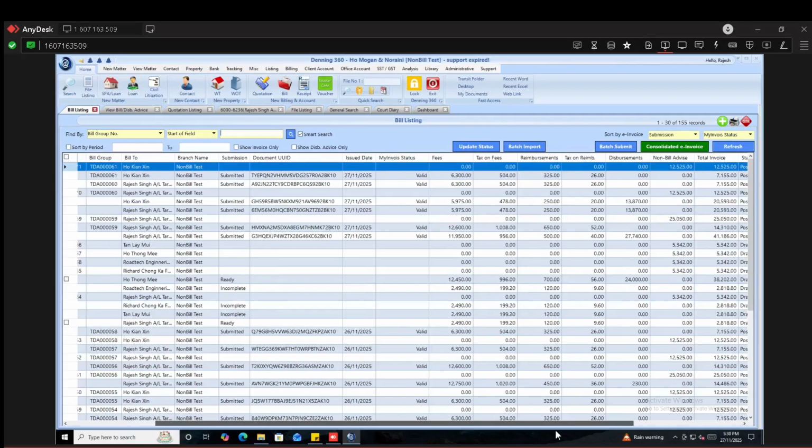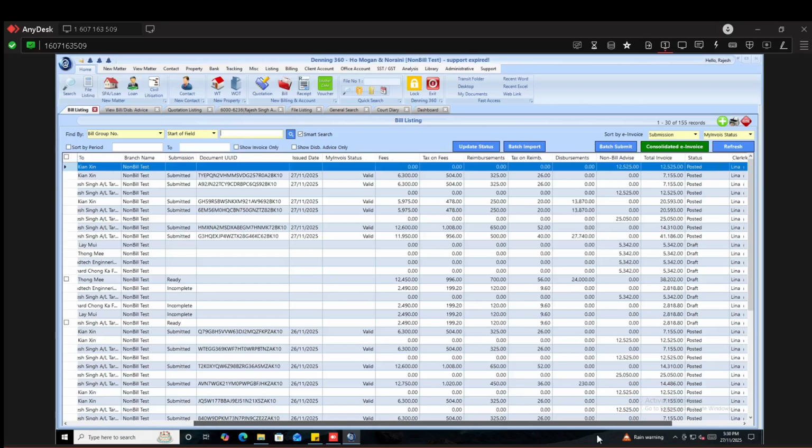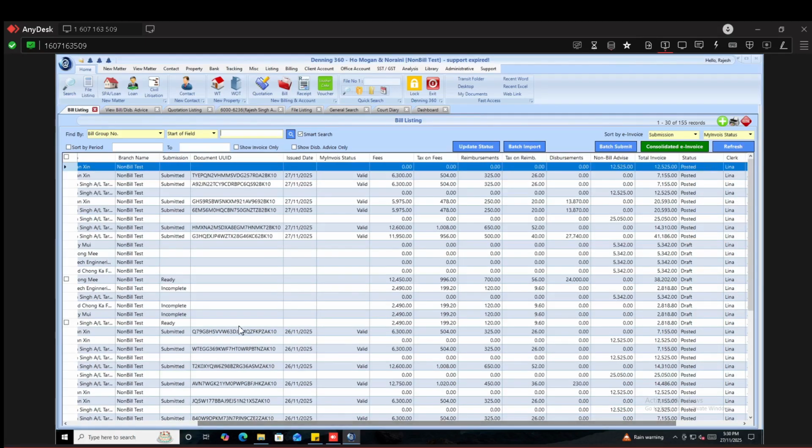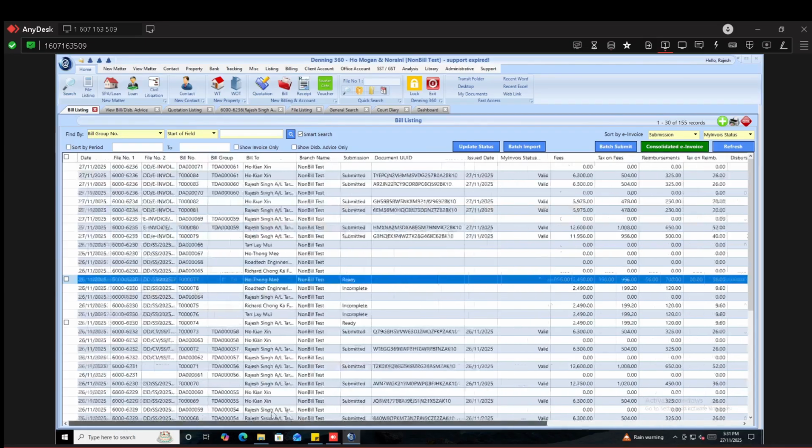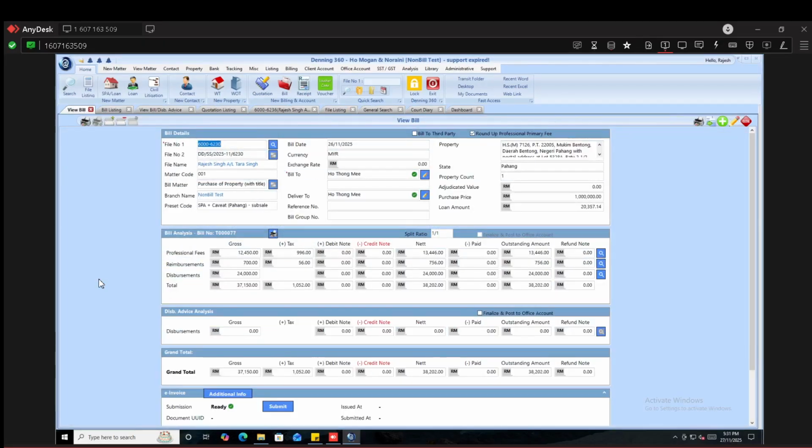You'll see the edit fields, the document UUID, those submitted successfully. You can see over here the submission status, ready to be submitted. This invoice is ready to be submitted but was not submitted. I double click and show you. Belum submit lagi. It has been converted from quotation to invoice, but belum submit lagi. Ready to be submitted. You submit as and when you need.